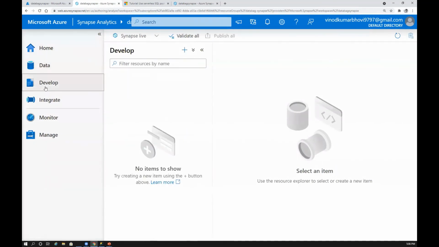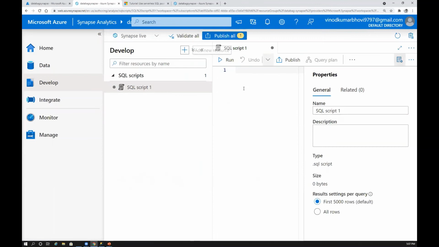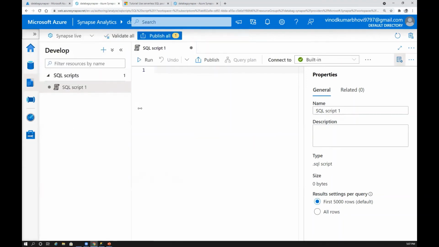Let's see what we've got in develop. Okay, so in develop, you don't have anything here. So if you click on plus sign, you have a couple of options here. So in the develop tab, what you can do is you can build your SQL scripts, right? You're coming from SQL background. Okay, you have SQL scripts to build. Click on this. So here you can write your SQL query and then you can run it. Of course, you need to just publish that and you need to run. I think you've already seen how to publish and all in Data Factory session, right?